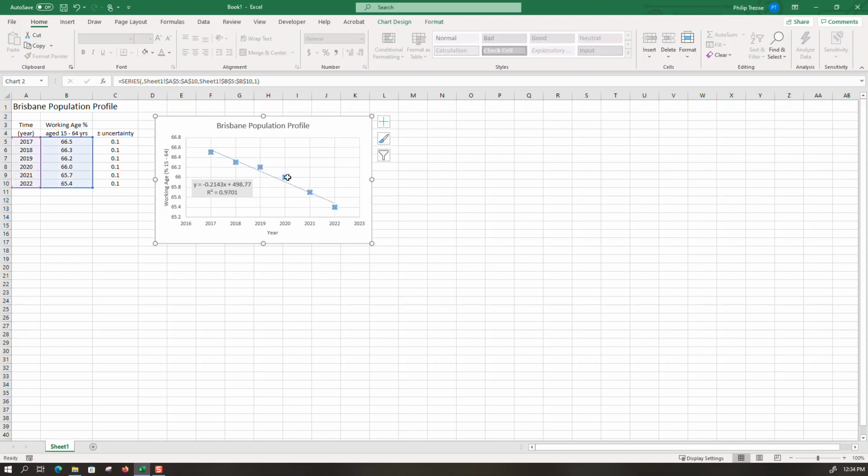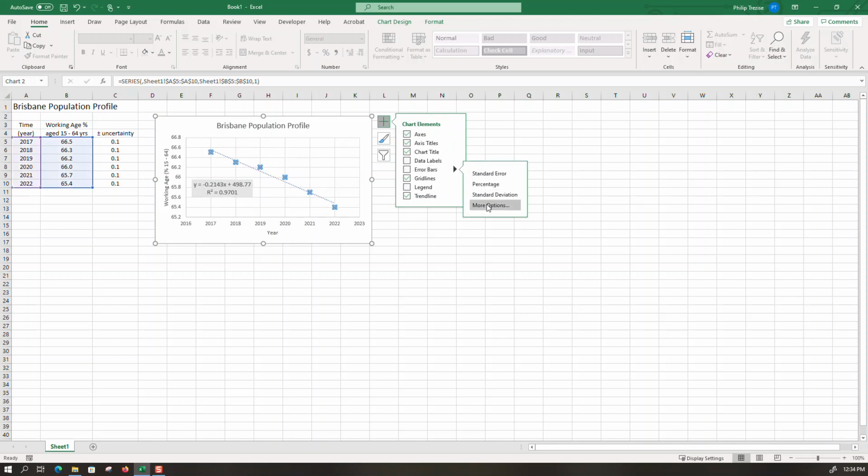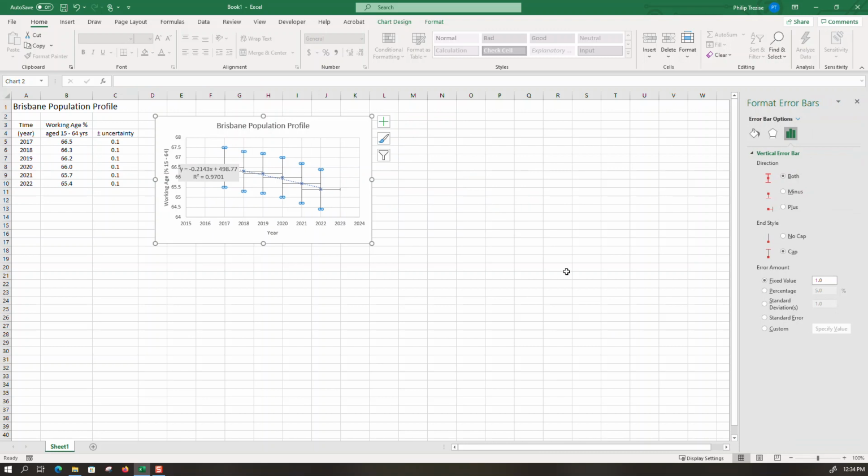Click on the data series. Any of the points should highlight the whole thing. And once again, we use the plus sign. And this time we're going to Error Bars. Again, don't be ticking the box. It'll decide for itself. Come across to the side and we'll go More Options. Now, don't worry about the appearance of the chart at this stage.